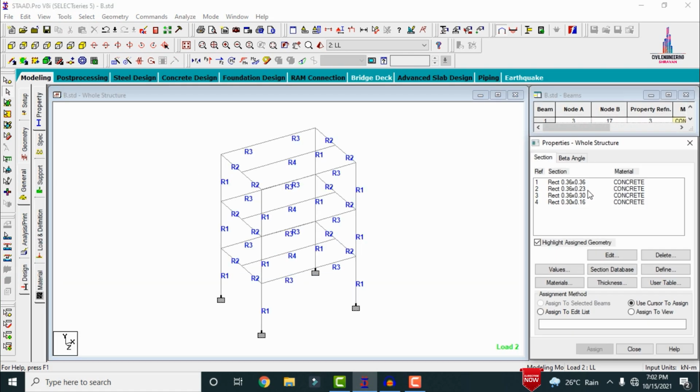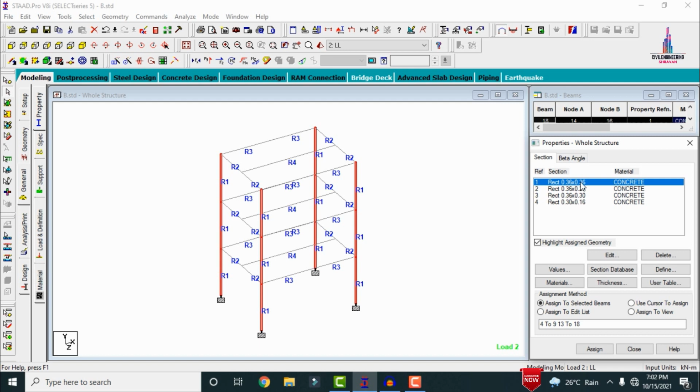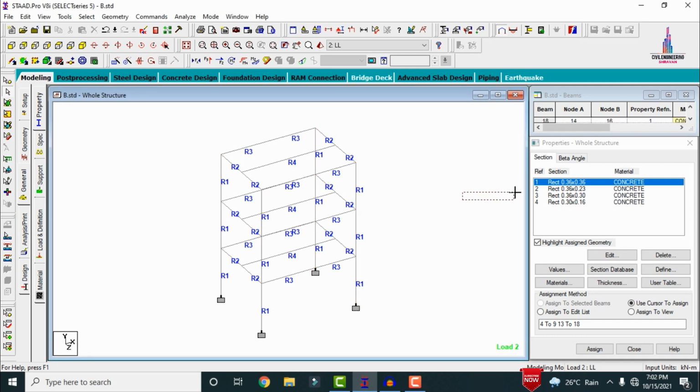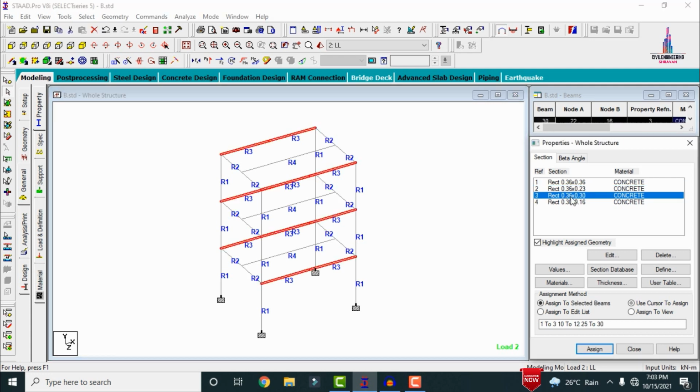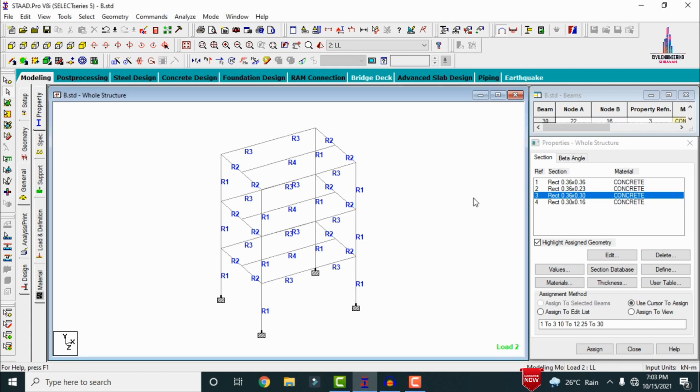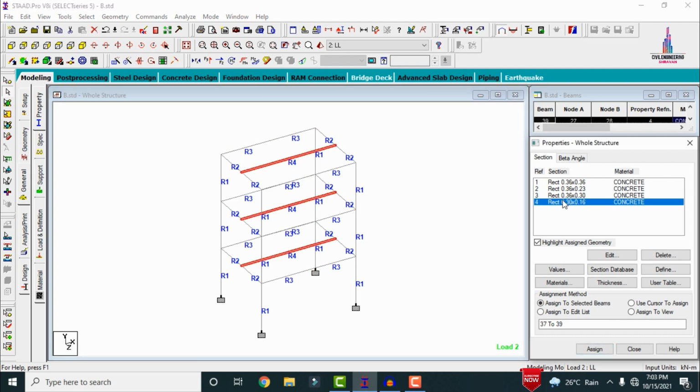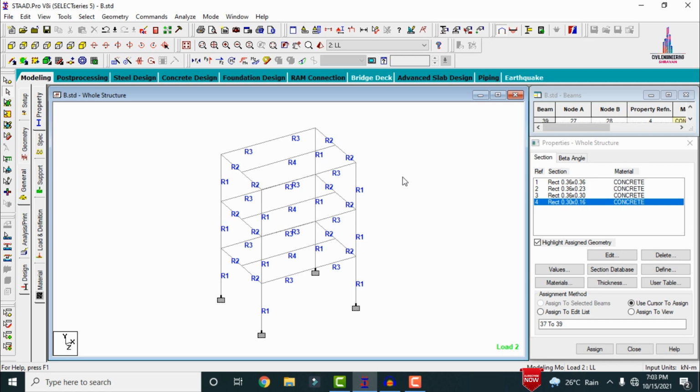Go to the general option. This is the column size related to the building section, approximately 0.36 cross 0.36. Again I am selecting the beam. Here I am selecting the beam 0.36 cross 0.23, which is the left hand side and right hand side beam for the building. In the same process, I am selecting beam number 3, which is the top section beam and bottom section beam. Again, I am selecting the last beam, the secondary beam section, with dimensions of approximately 0.3 cross 0.16.